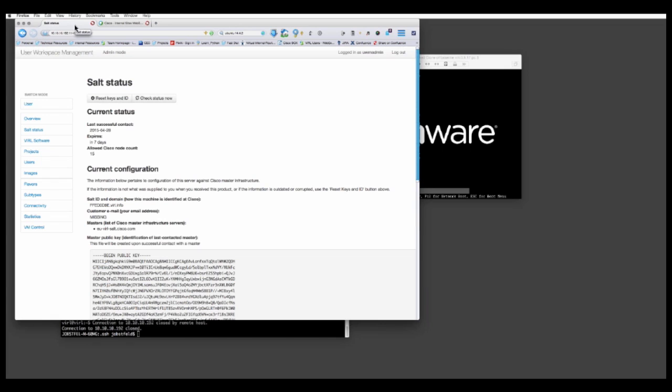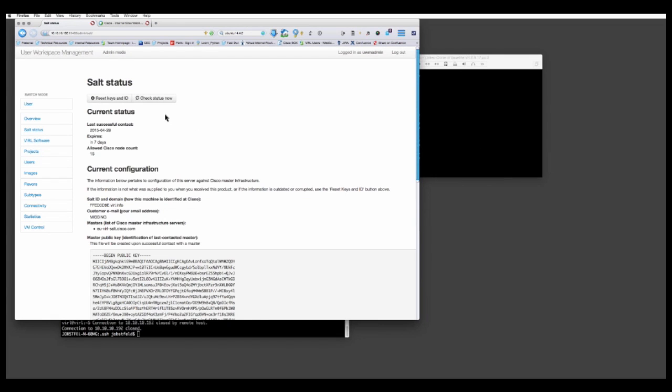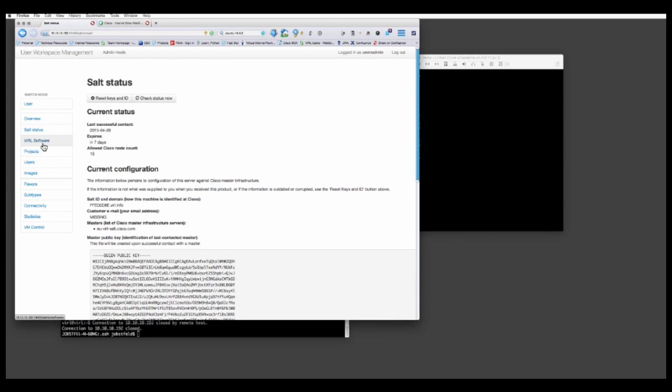Okay, so hopefully you should be able to see this panel. I'm going to refresh that once my machine's back up and running. The key panel that I want to look at here is this VIRL software. With the software upgraded, when we press the VIRL software, it's going to do a query to the SALT servers and see what new versions of code are actually available.